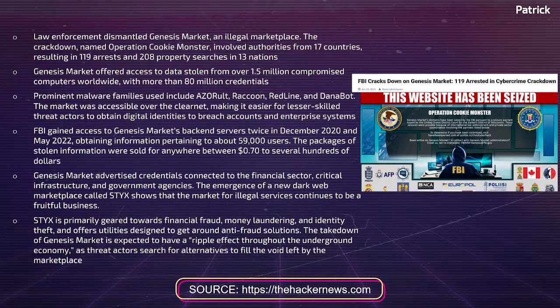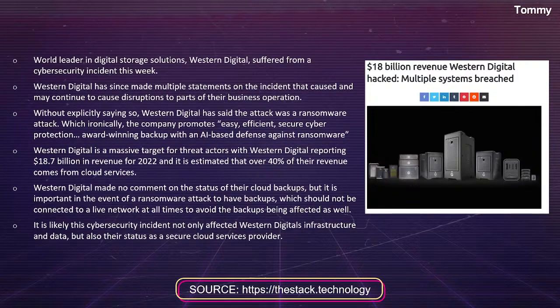The Genesis market takedown is expected to have a ripple effect throughout the underground economy as threat actors search for alternatives to fill the void left by the marketplace. Next up is Tom.